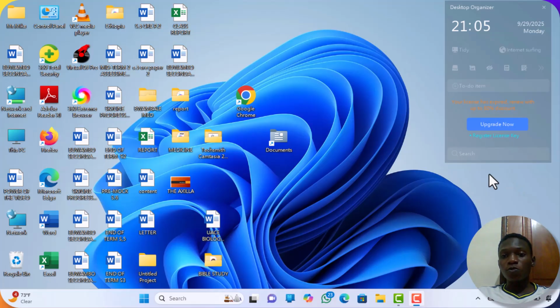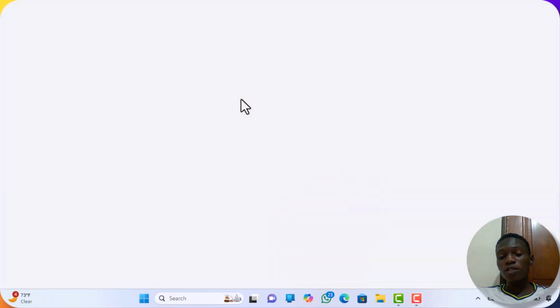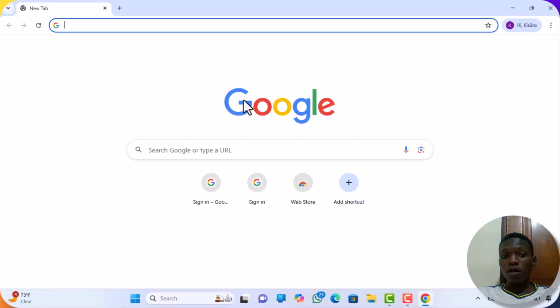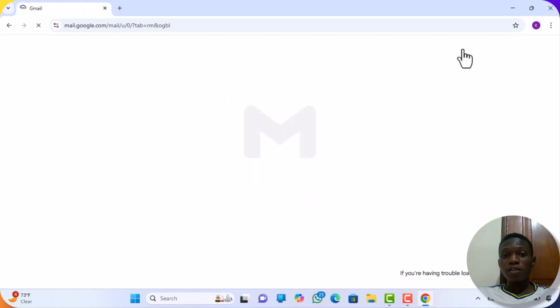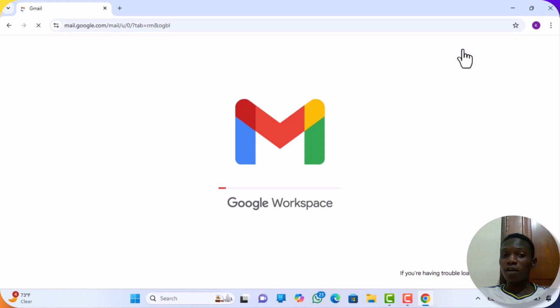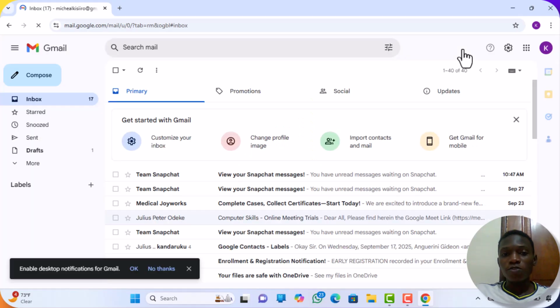Okay, so how do we use this Gmail? First of all, on any device that you have, all you have to do is to log in to your Google account, or Gmail account. So you just have to log in if you already have the app installed. If you don't, all you have to do is download it and follow the prompts. It is very simple. So this is the interface of the app.